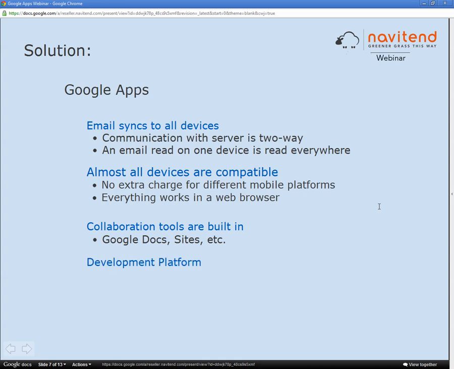And the final piece of Google Apps is that development platform that I discussed way back in the beginning. Again, it's an awesome feature to have your foot in the door with.